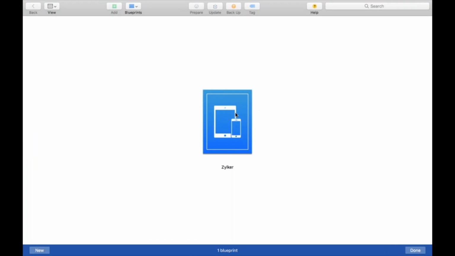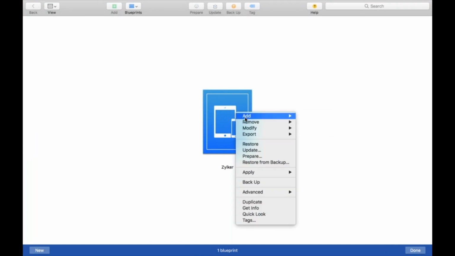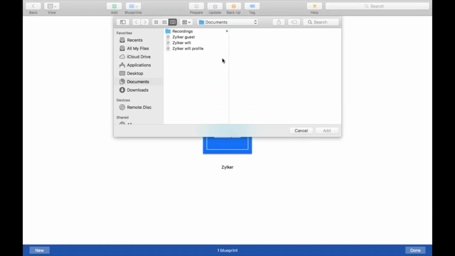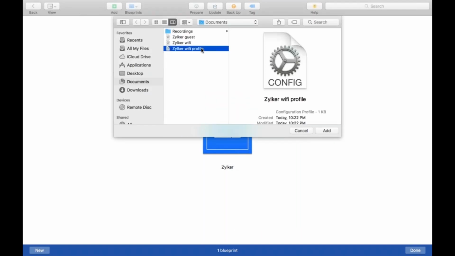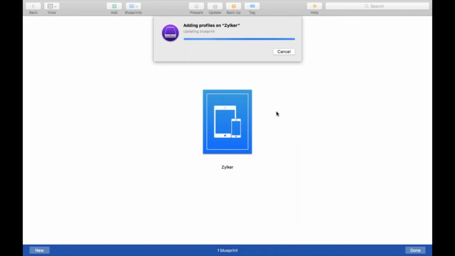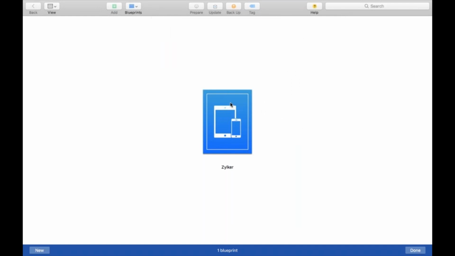Now apply the Wi-Fi profile to the blueprint. So right click on the blueprint, click on Add and select Profile. Now select the Wi-Fi profile that you just created, click on Add, and the profile gets associated with this particular blueprint. The next step is to add your MDM server's configurations. To do that, click on the blueprint again and select the Prepare option on the top menu.